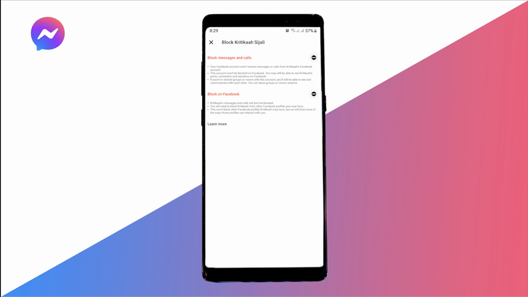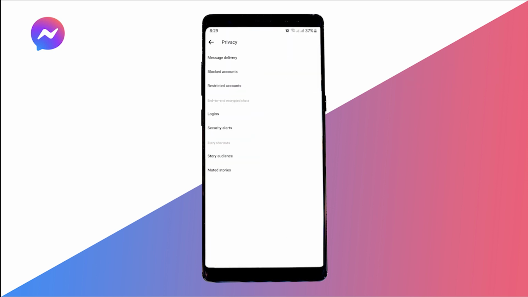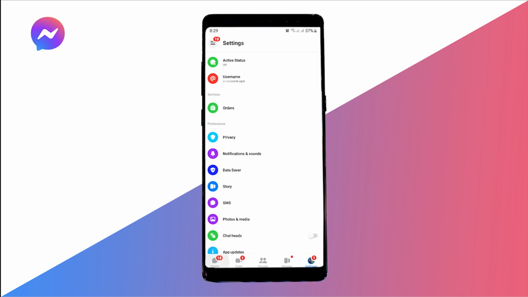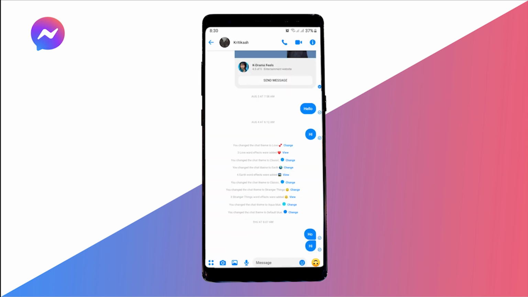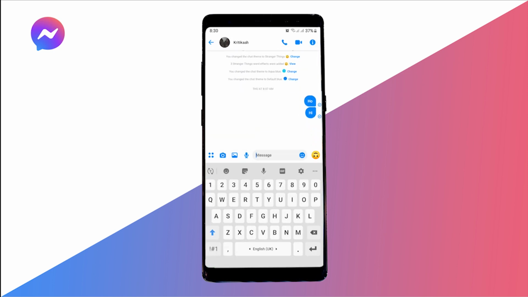Then go back to the chat box and send them a text message to check whether or not they have been unblocked, and you will notice that the messages can be sent and received back and forth. This way the person you want will be free from the block title.